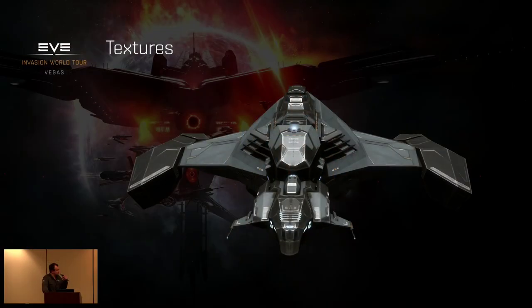Another example is textures. Here's a screenshot of a ship from the client. This projector doesn't do it justice, but it's still pretty. Here's the one that the artist authored. Again, the projector sucks, but believe me, this one is way better than the one that is in the client.